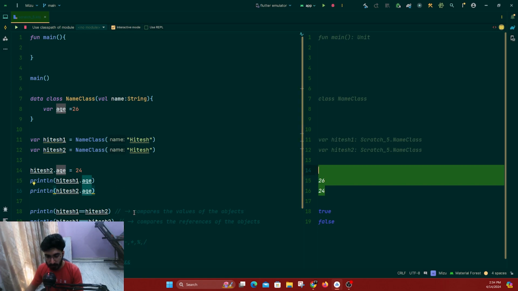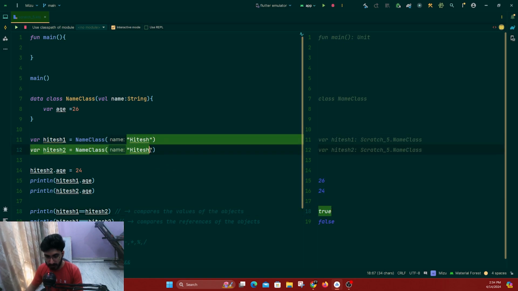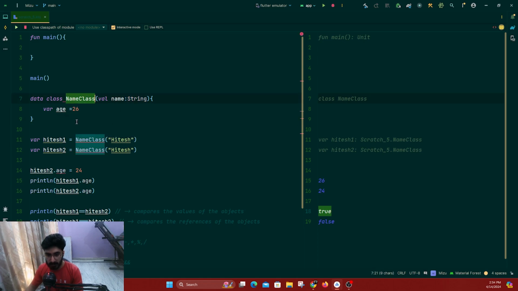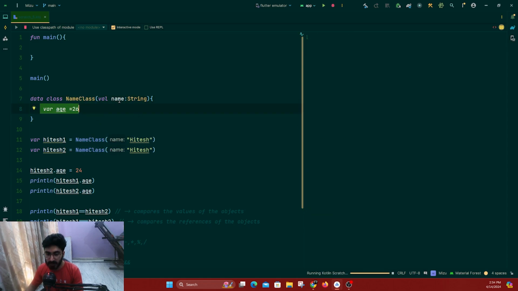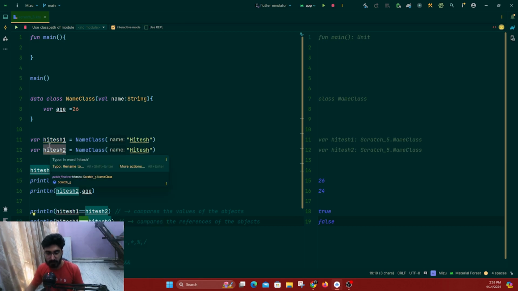Then how come when we are comparing the values of the objects, it is actually giving us true? It's basically comparing these two things, not the variables that are declared inside of the class. We're actually comparing the objects that we have created, right? We're not comparing whatever variable is declared inside of this data class. That's how the equal to operator actually works. With triple equal to, we're actually comparing the references. So anyways, it will give you false because Hitesh1 and Hitesh2 are two different objects.